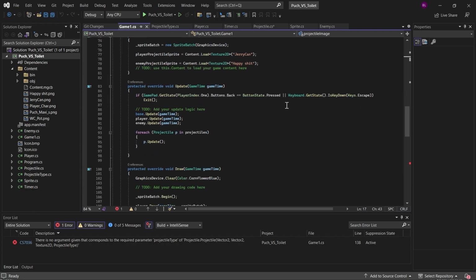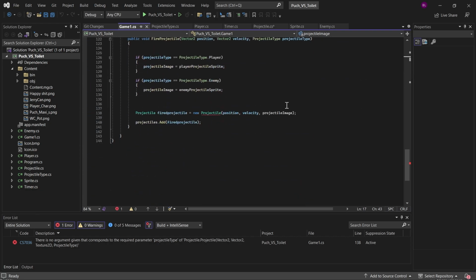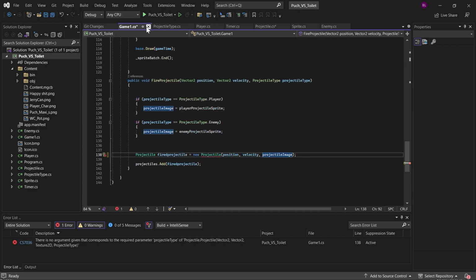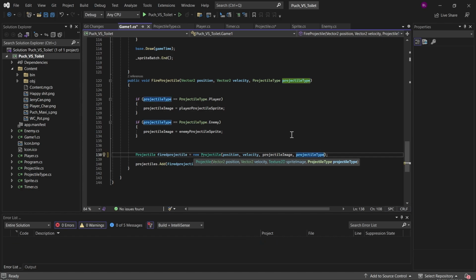Alright, and next up we're gonna move to our Game1 file, and in our Game1 file we're gonna go to our fired projectile. And you'll notice that in our Game1 file by our fired projectile there are some problems. So the following that we'll have to add right here in our fired projectile is the following: ProjectileType, and this should cure or fix all the errors for us. And right now there aren't any collisions yet, but we've done some prepping work.